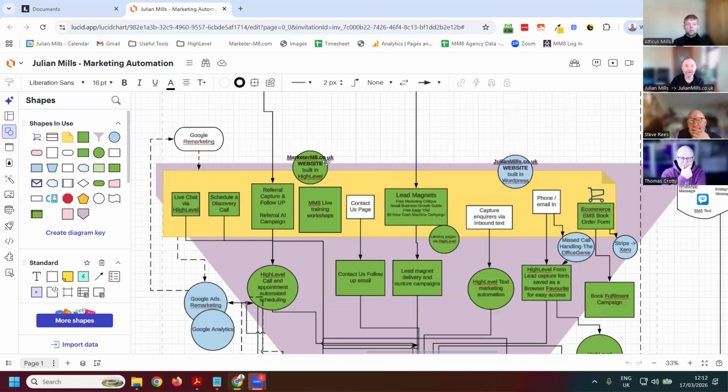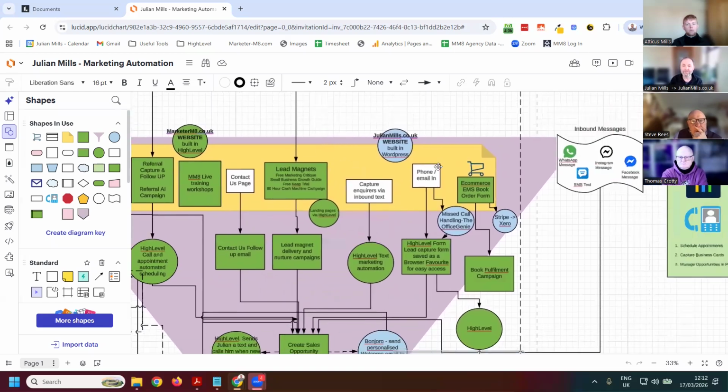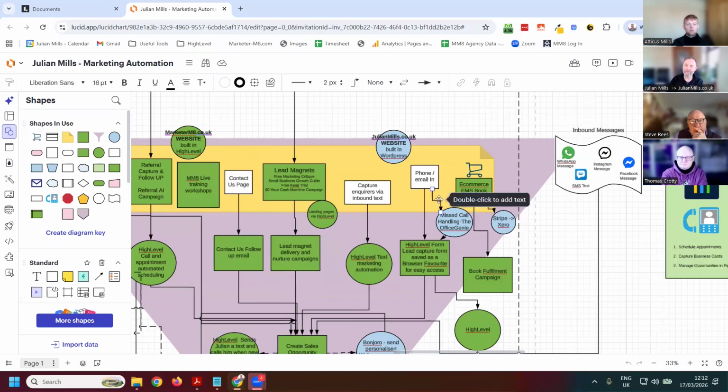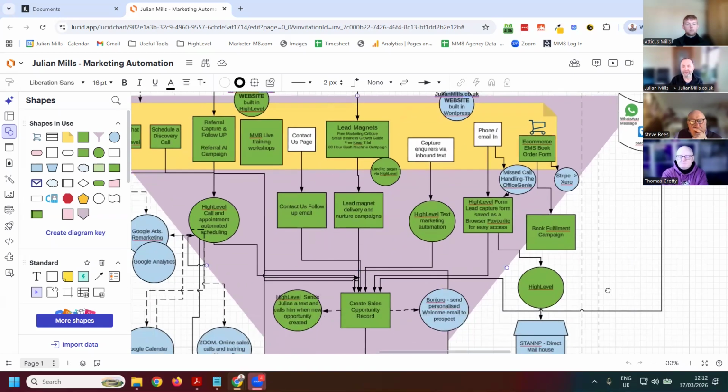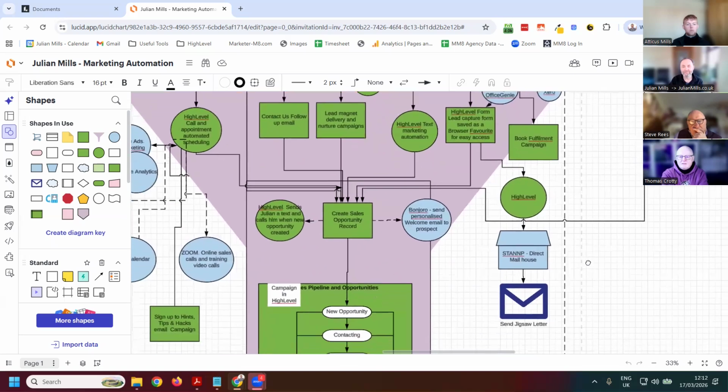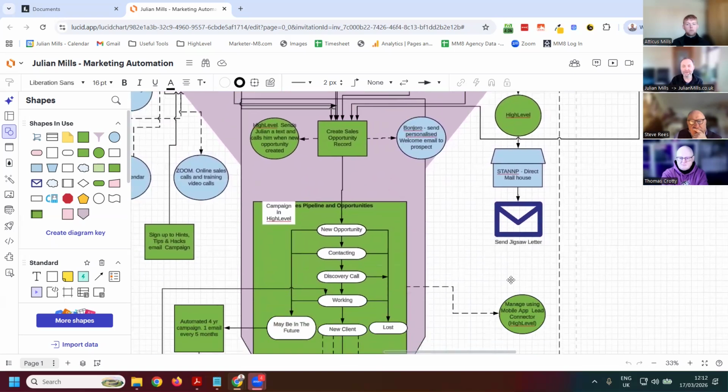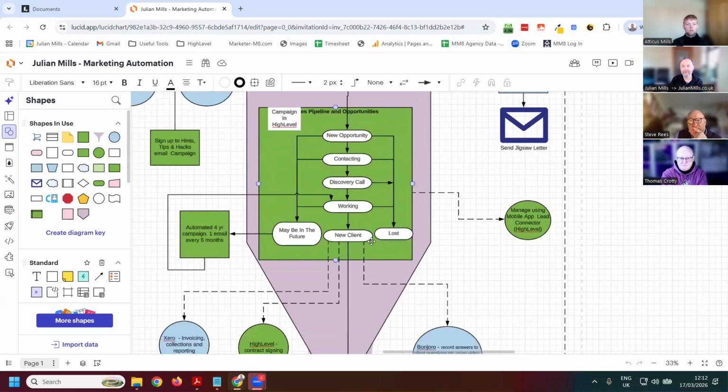There they are there. I've got a referral campaign as well, where I capture referrals and follow up automatically. People can phone in and email in. So we've got a system to capture those using a simple form. So it's basically documenting all the ways by which people come into your world. For me, it's all about funneling into the sales pipeline, in HighLevel, the sales pipeline and the opportunities.